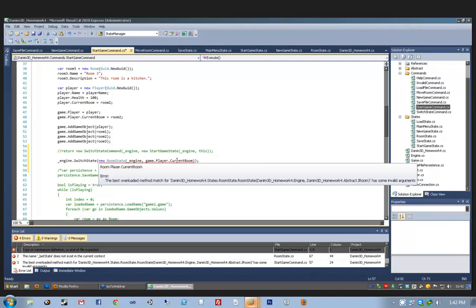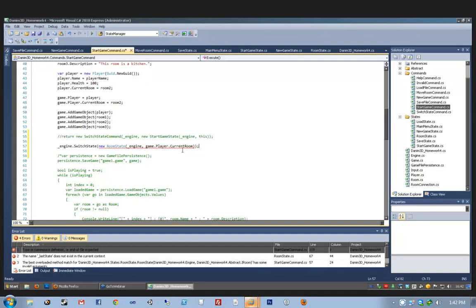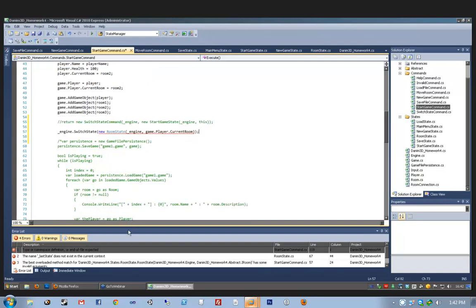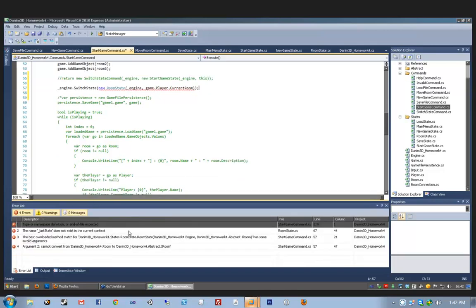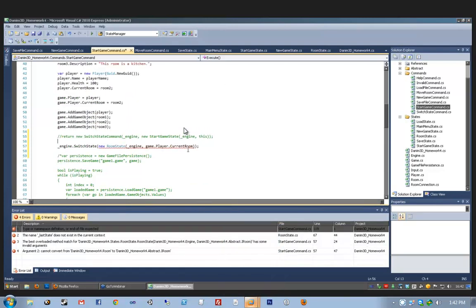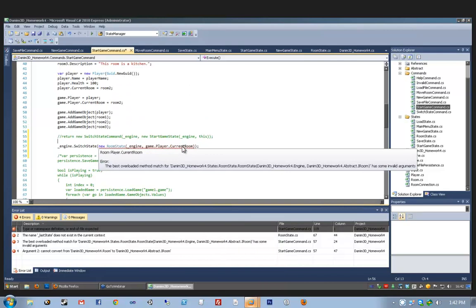Hold on, best overload. On your error list down on the bottom, could you scroll one down? Does your Room actually implement the IRoom? That's what I'm thinking: cannot convert from Room to IRoom. No, it doesn't. The last error on your error list is saying that your room object, that currentRoom, doesn't implement IRoom, so it's not compatible as a parameter.